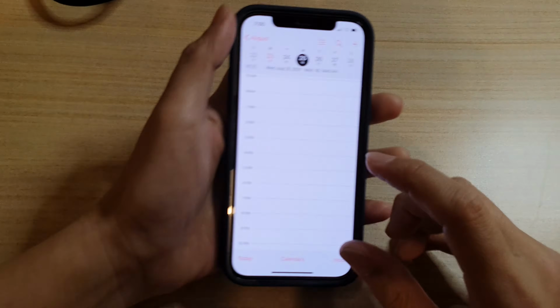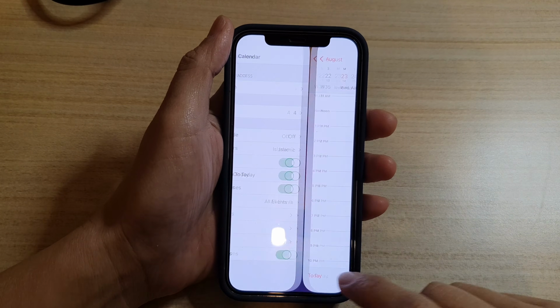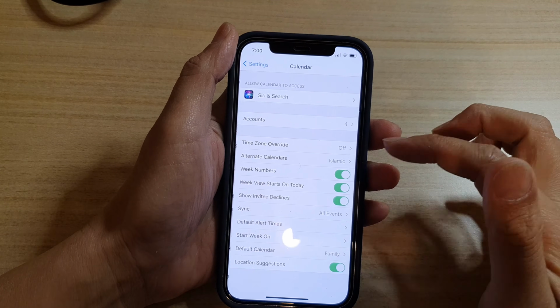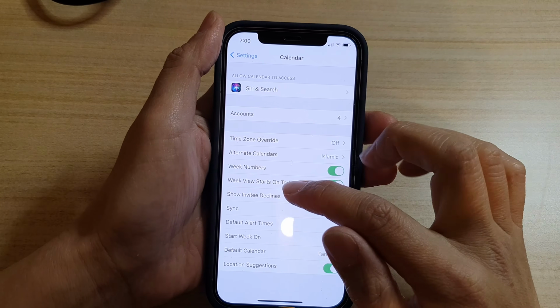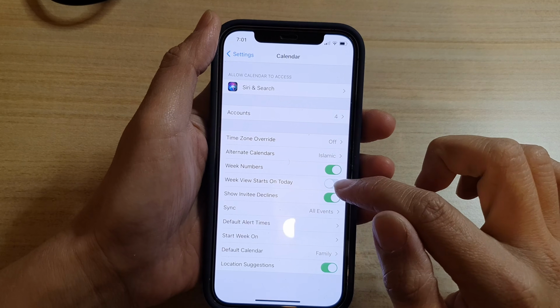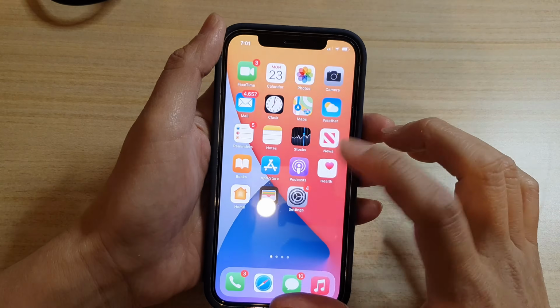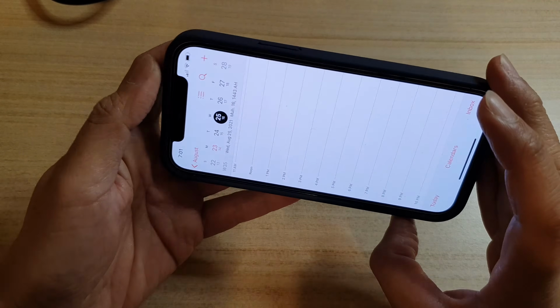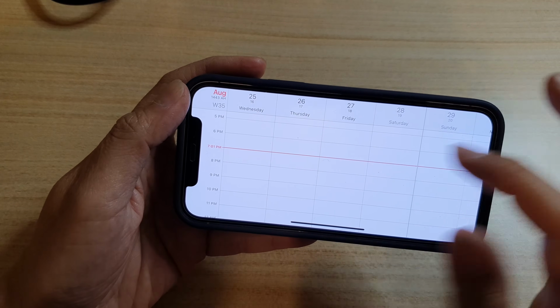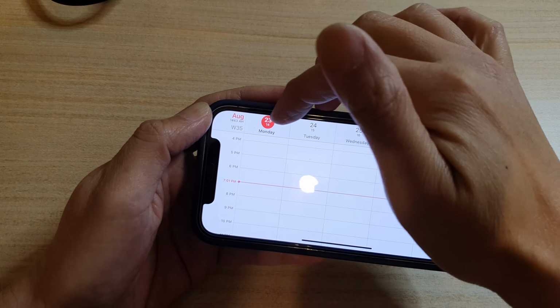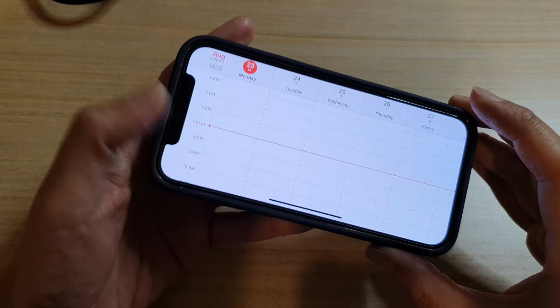Now another thing that you can do is just go into settings. So in your settings, go down to calendar, and you can also set week view starts on today, so you can switch it off or on. If you switch it on, then on your calendar, if you turn sideways, then the week will always start on today. So you can see today is the 23rd, and it will always start on that day.